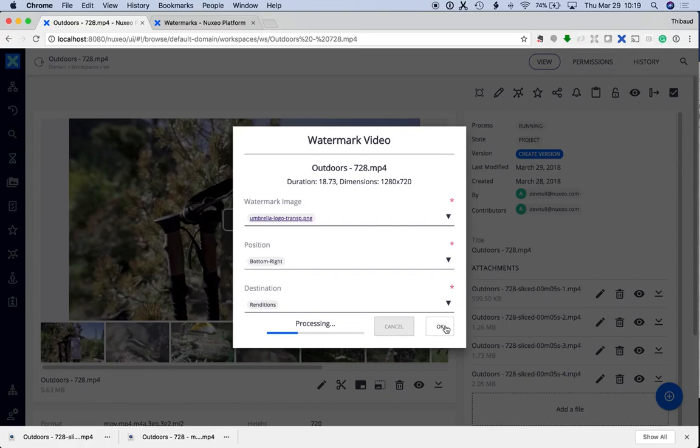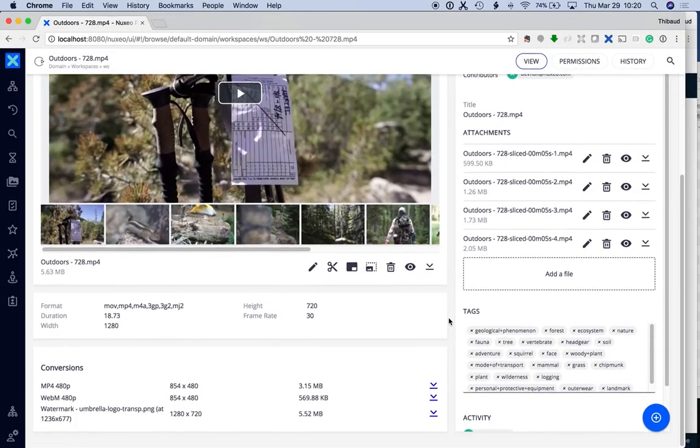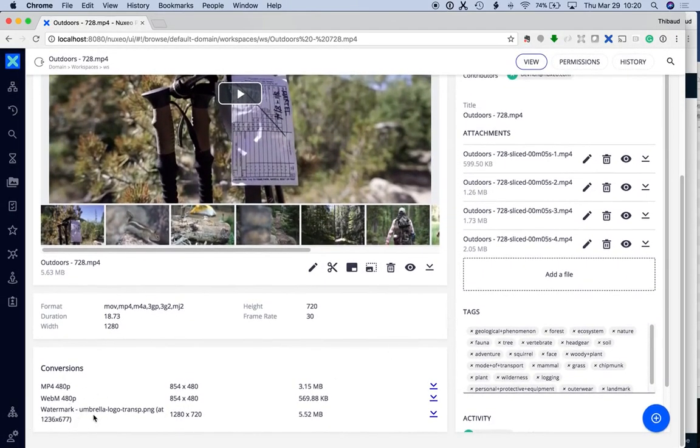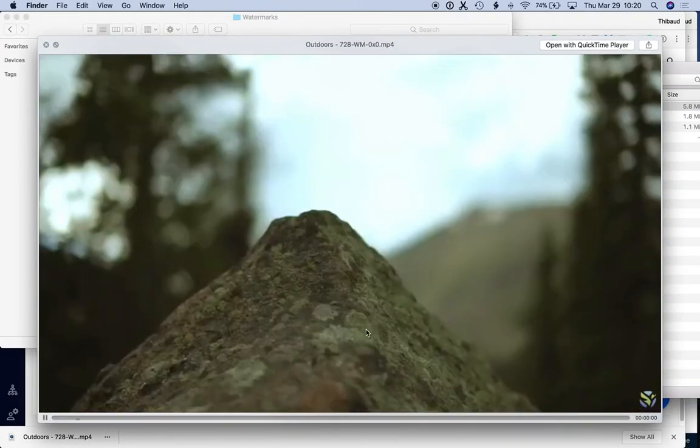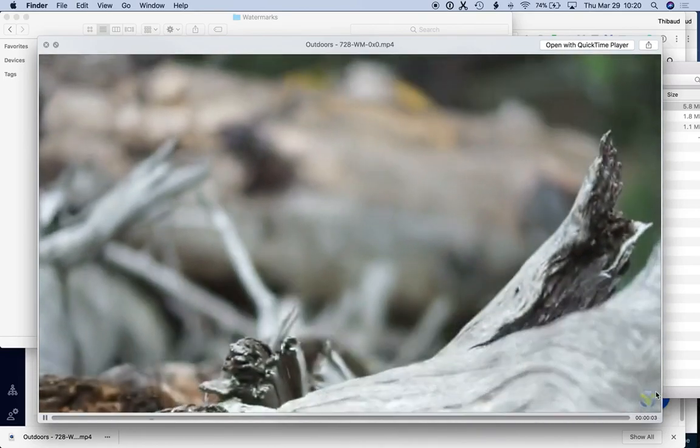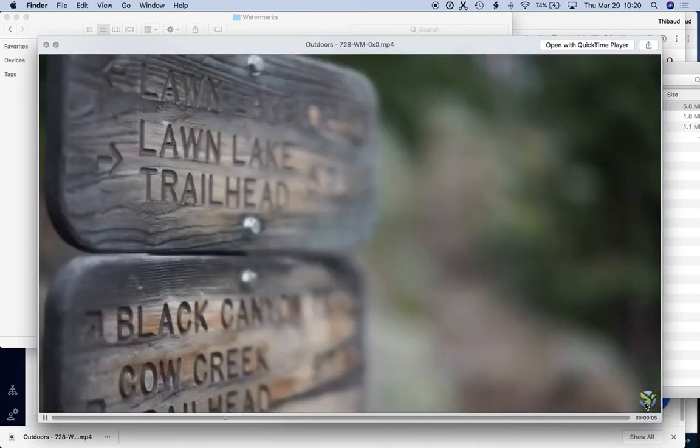Watermarking takes a little bit more time because the video tools need to process the frames and so on. Of course, here in this example, we are using FFmpeg as the default video processing. And now we have our watermark, umbrella, logo, etc. I can download it. And if I look at it and run it, here you can see the watermark at the bottom right during all the duration of the video.